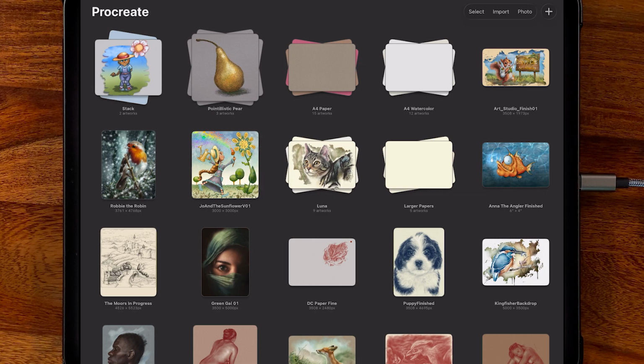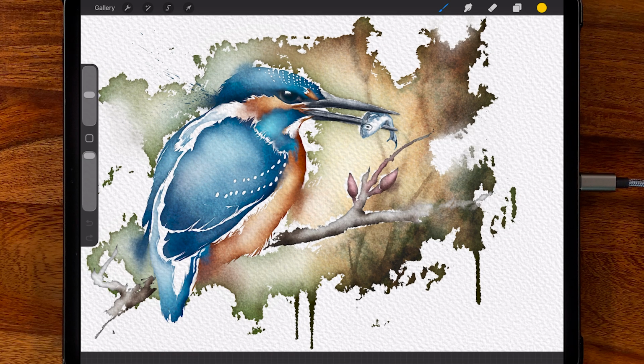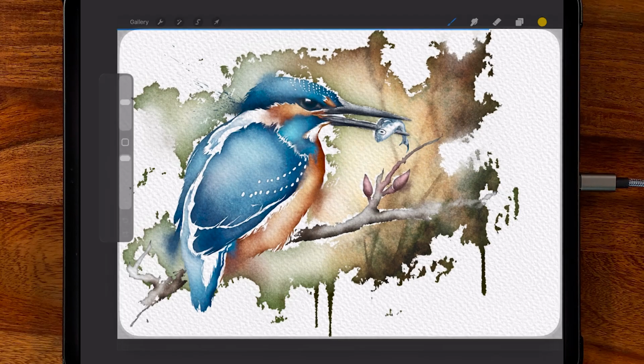And in the next video, I'll use my other iPad, which has a fresh install of Procreate, so we can start from the same place. But in this video, I just want to give you a quick overview to show you some of the things that Procreate can do. So for this, for example, supposing I load up the Kingfisher. This is from the Watercolour Masterclass.